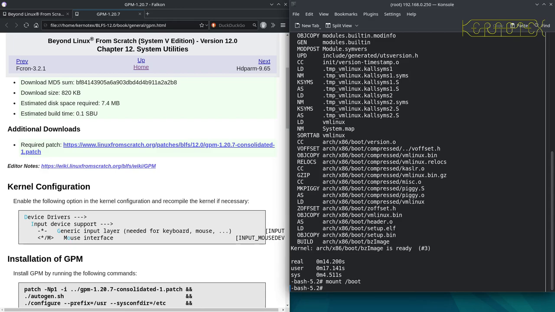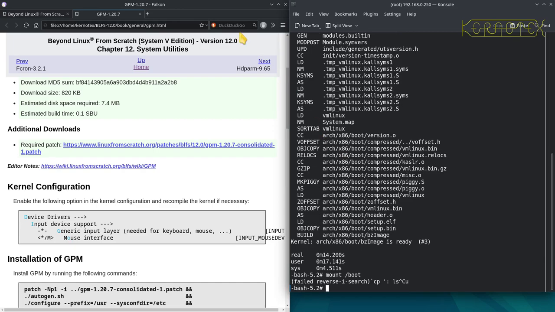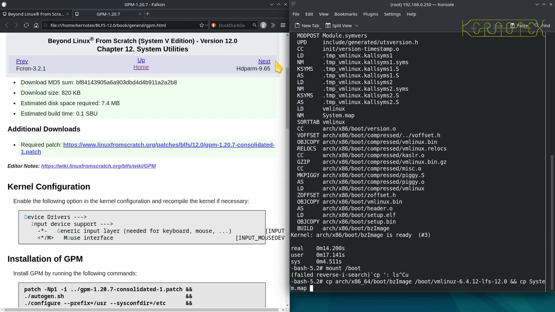So I'll mount the boot because my boot is separate, and I'm going to copy the... Okay, that's not in there. I'll have to get the... Let's do the command here all in one go. So is it arch x86-64 boot bzImage to the boot, and it's the vmlinuz, and cp System.map to boot System.map, and copy the config to boot config.